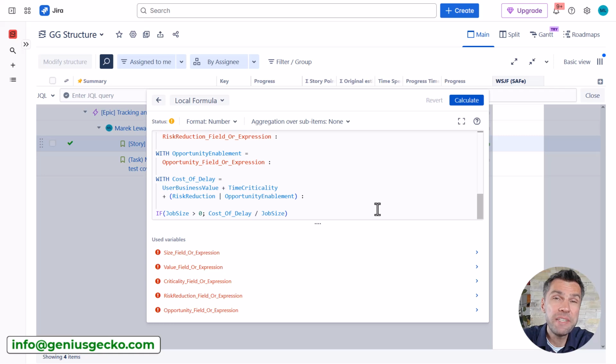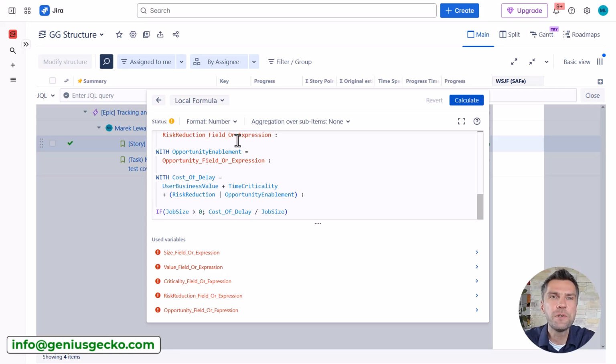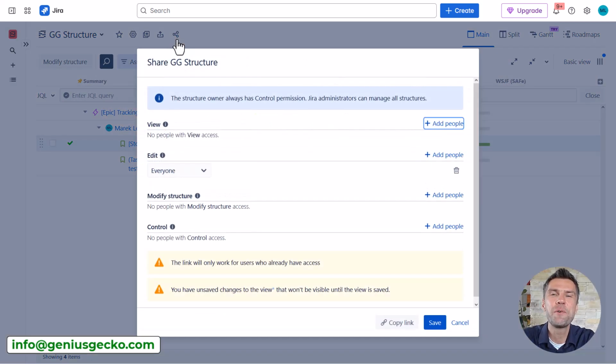But it's incredibly powerful, and what I personally like to do is, for example, color code based on a specific value so that you have a visual indication about what's going on in your structure. And the last tip is to share your structure with your team, with your colleagues, as the real magic happens when everyone is on the same page. So share your structure with your team for better collaboration and transparency.